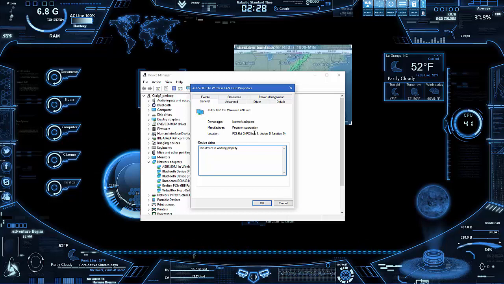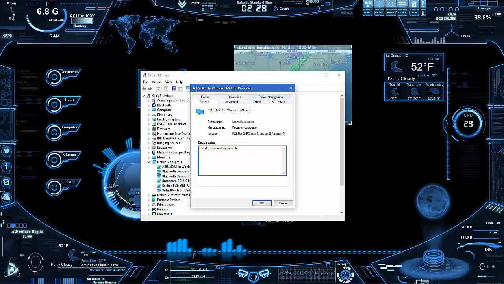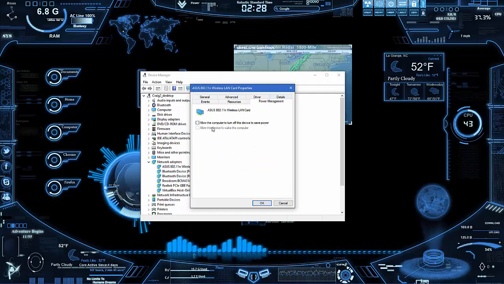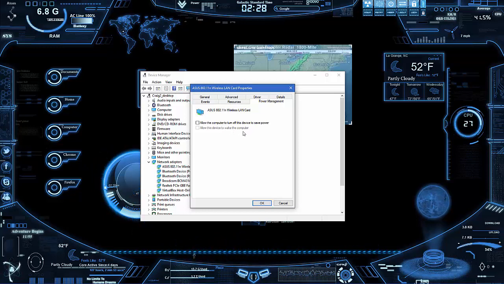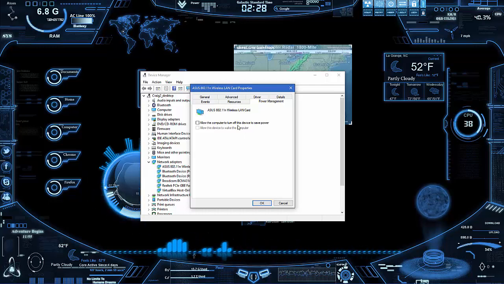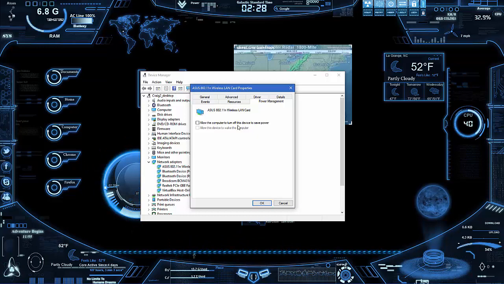What you're looking for from here is go to Power Management. Make sure "Allow the computer to turn off this device to save power" is unchecked. Now on desktops, this shouldn't really be an issue one way or another because you're always plugged in, but safe and sorry type of thing. But on laptops, this really could be the problem.